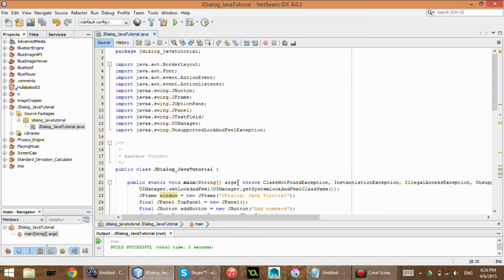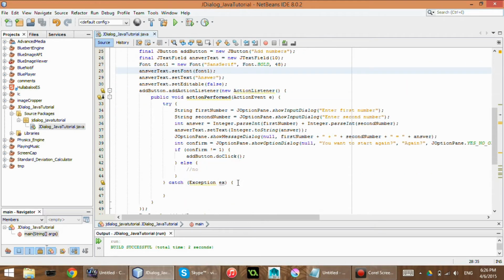Today we're going to be talking about dialog boxes. We're going to be looking at a few today. One is an input dialog, which allows the user to type in a string, a message dialog, which will display some text on the screen, and an option dialog, which will give you options on the screen, like, do you want to do this, yes or no, or additional buttons like that.